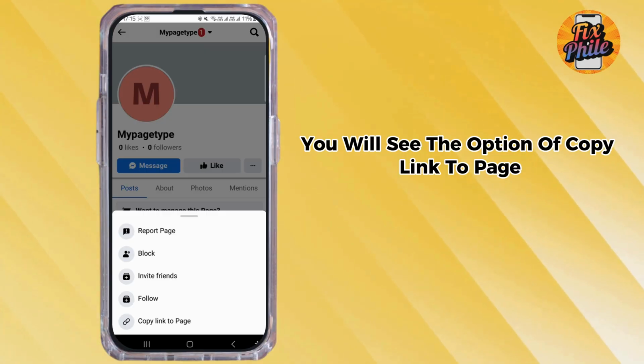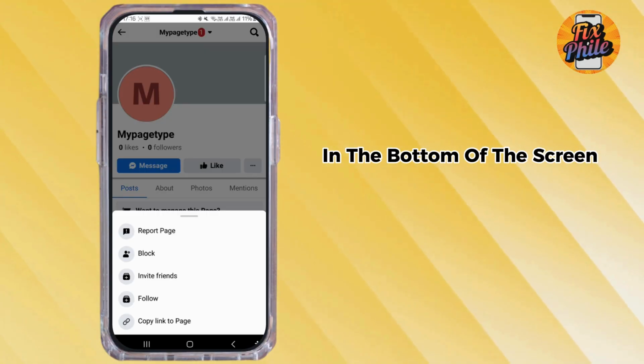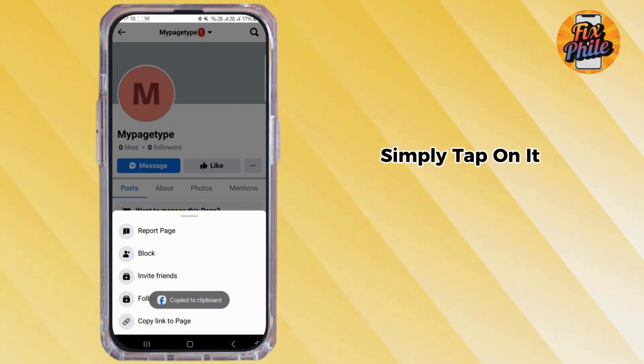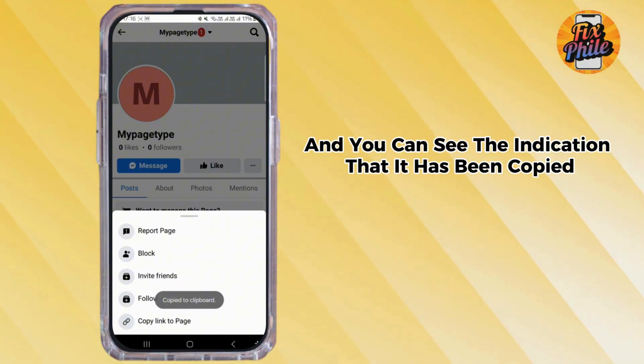Once you do that, you will see the option of Copy Link to Page in the bottom of the screen. Simply tap on it and you can see the indication that it has been copied to my clipboard.